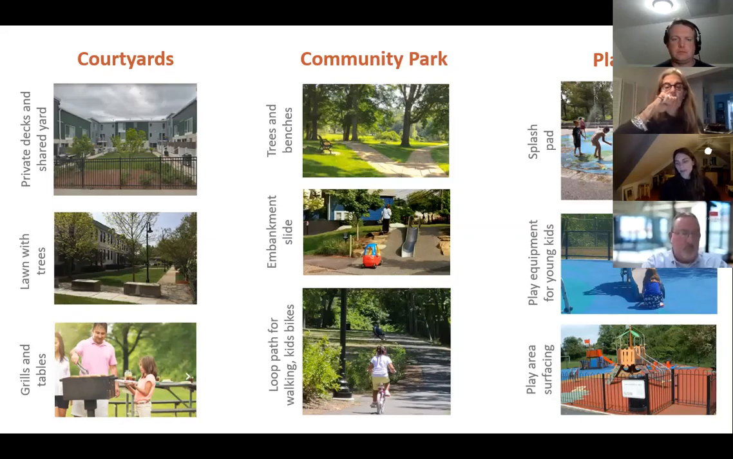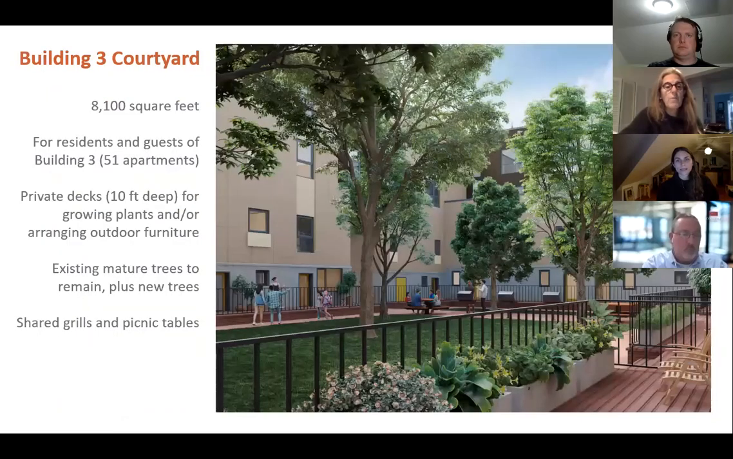And then again, the play areas, which at JP will be defined by a splash pad and then a playground for small children. Next slide.